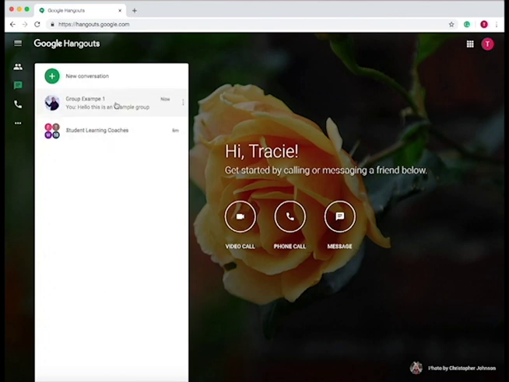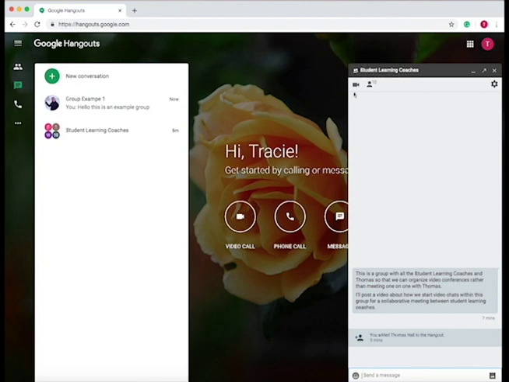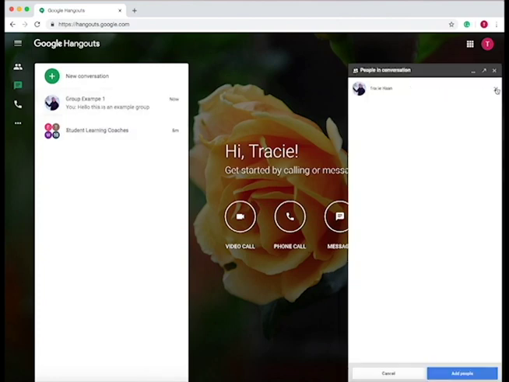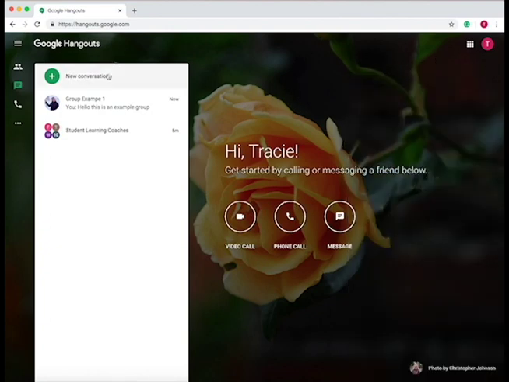So if I ever want to access this group, you go to the group and you can video chat, see who's in it, and then manage people. So if you want to change the people in it, you go here, you can delete people or add people. And that's how you make a group in Google Hangouts.